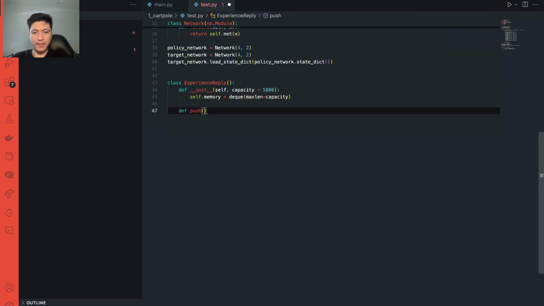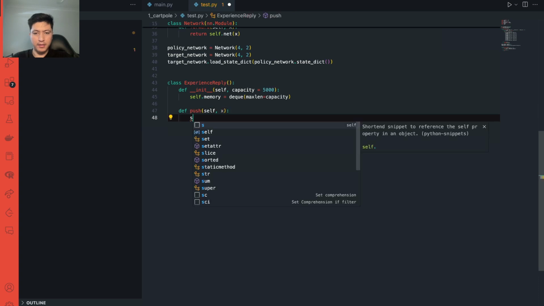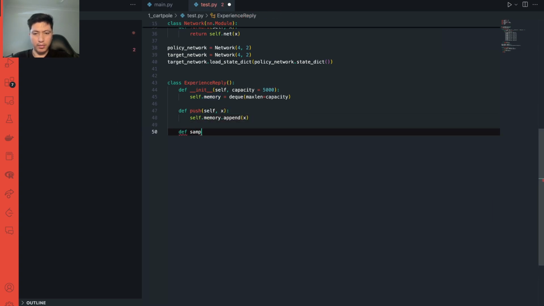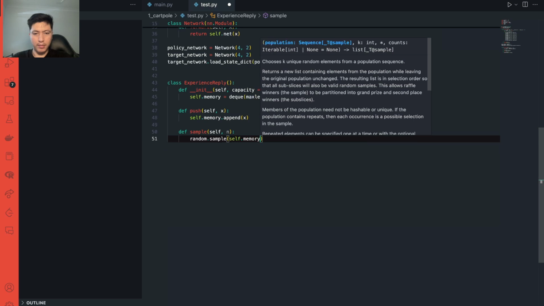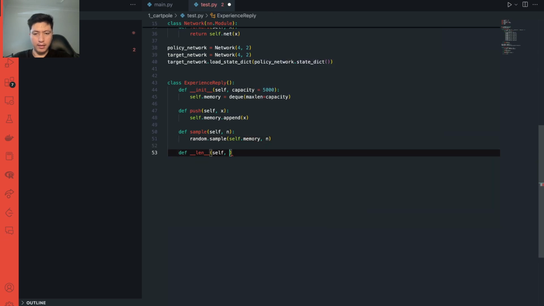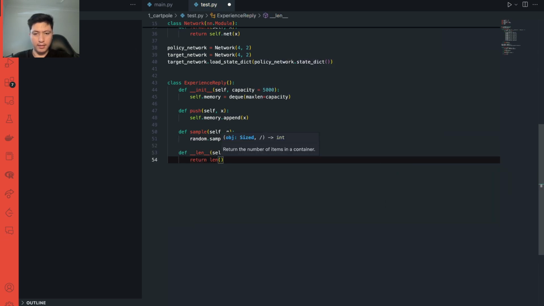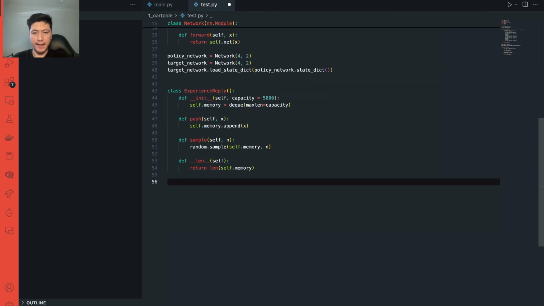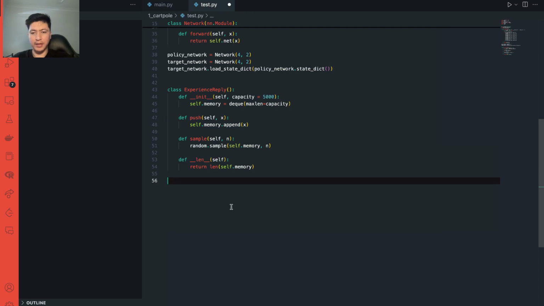We should also define a function to push experience: self.memory.append x. And a function to sample from experience: we need n samples, so random.sample self.memory n. Then def length self, return length of self.memory. So that's basically our experience replay. It's going to allow us to push experiences into this buffer and also allow us to do random sampling from the experience, which is crucial for training the network.